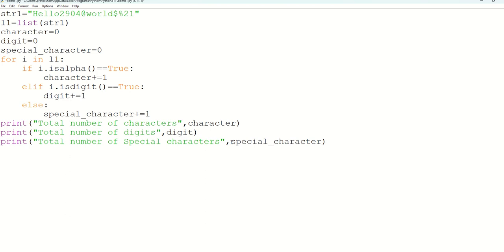So you all can see here that we have taken one string as an input, we have converted it into a list. Then initially we are using three variables, character, digit, and special_character. And then if isalpha is true, then character plus equal to 1, increment by 1. If it is a digit, then digit plus equal to 1, or else obviously it is a special character, so that is plus equal to 1, and then we are displaying three things outside of the for loop actually. So we will first save this program. So we are done with that.